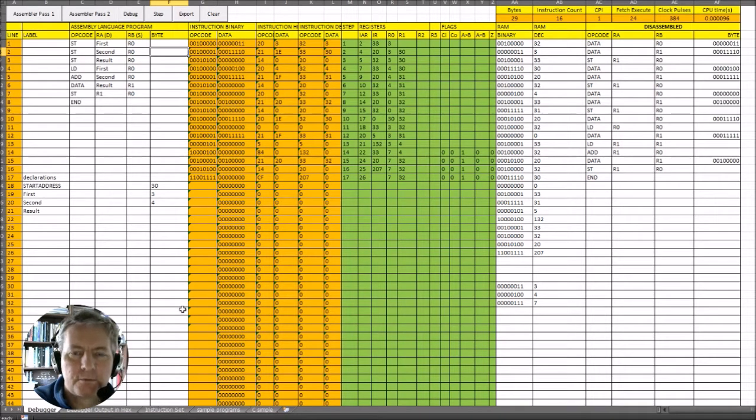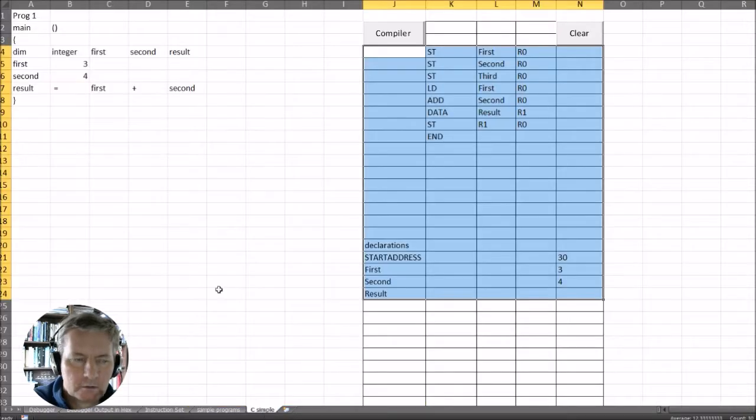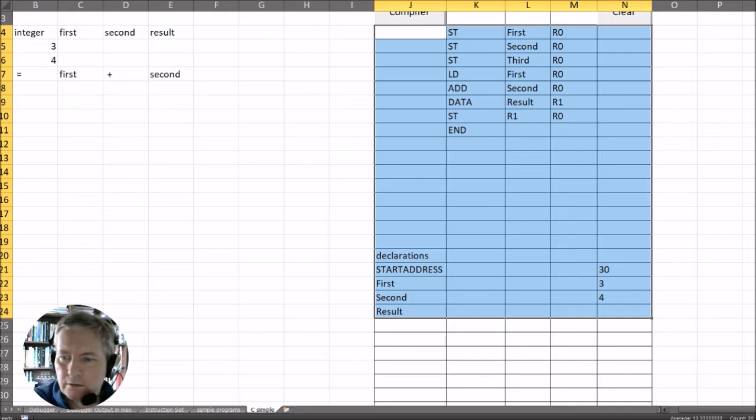So if you open up the spreadsheet, which is in the resources section, it's called assembler compiler. Go ahead and open that up, and again you'll be left with something that looks like this. If you notice, there's a sheet here called C simple. What I've done is I've created in effect a little C code or something that looks like C. So let's talk our way through it.